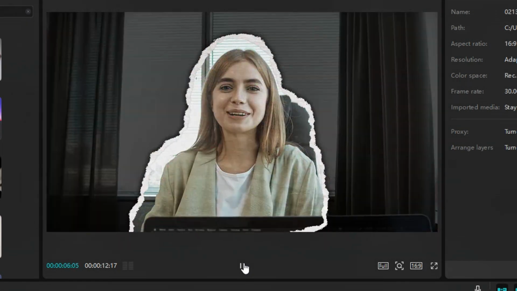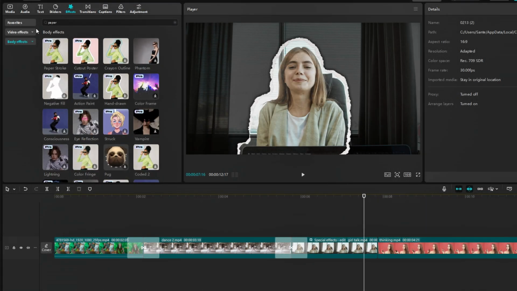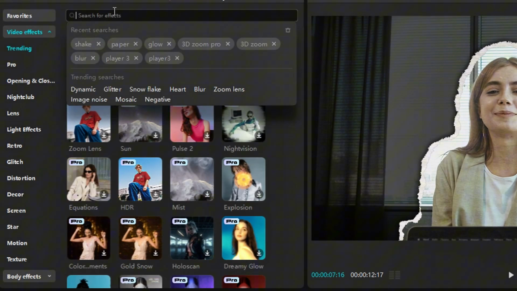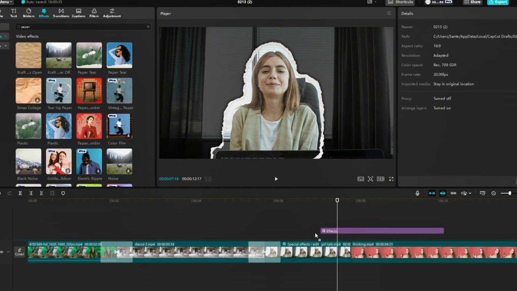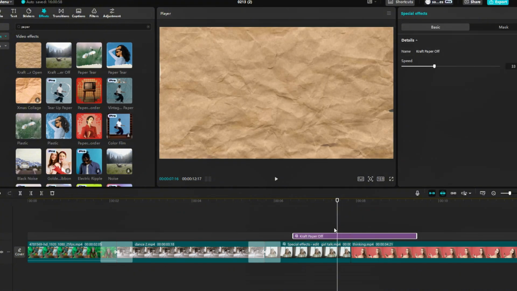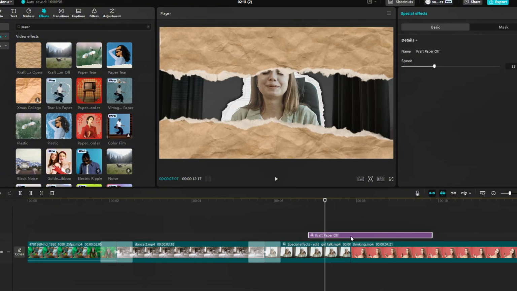Let me show you the last paper transition before we dive into paper effects. Click on Video Effects and type Paper into the search engine. You see Craft Paper Open and Craft Paper Off effects. First, drag Craft Paper Off onto the timeline. This effect will close the video with paper.